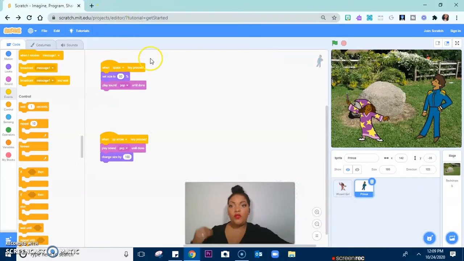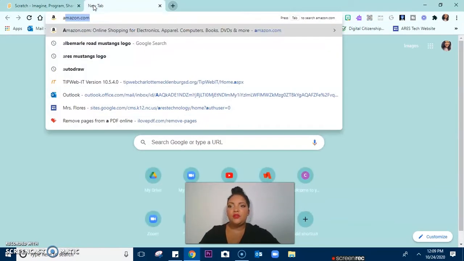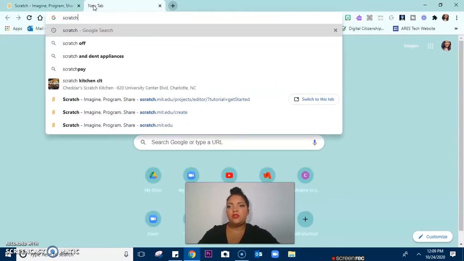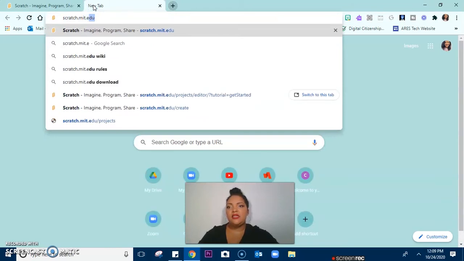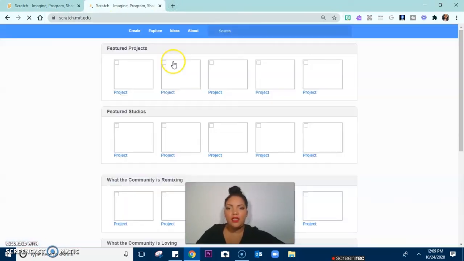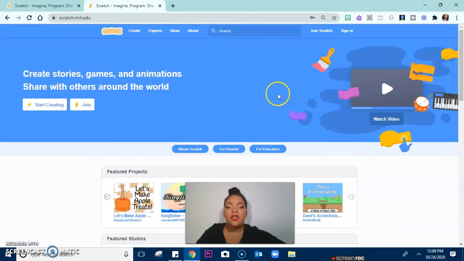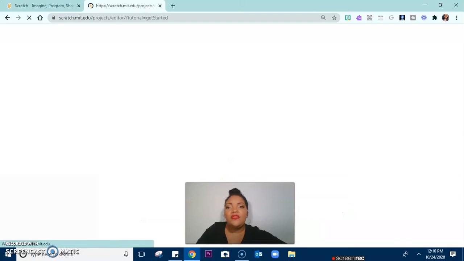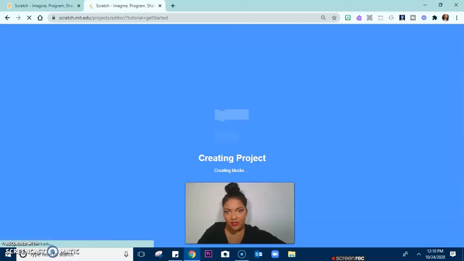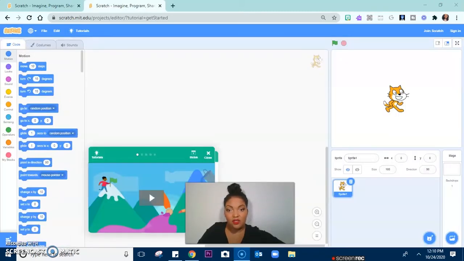Okay, so you'll see now that I'm on Scratch's website. To get there, you're going to go to scratch.mit.edu, and you'll get to their home page. Here you'll have the choice of joining, signing in, or just jumping right in and starting to create. So this website was created to literally teach you how to do the basics of computer coding. And so this is exactly what you will see.